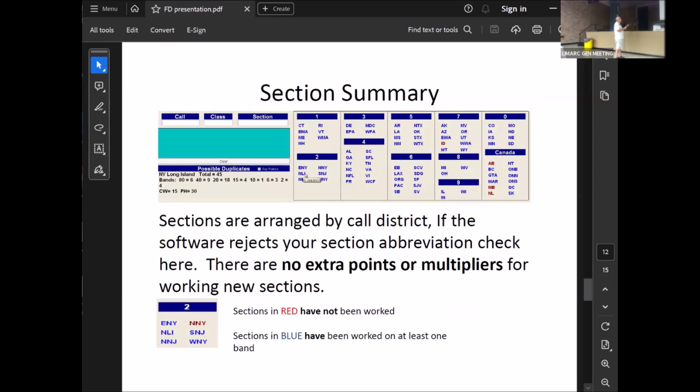Section summary. If you typed in class and section and the software rejects the section, here's where you look up what the section abbreviations are, arranged again by call district. So, second call district would be New York City, Long Island, Northern New York, etc. Again, there are no extra points for working sections, but sometimes it's interesting.